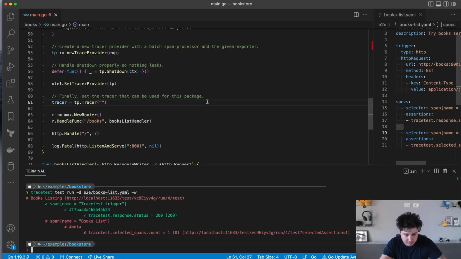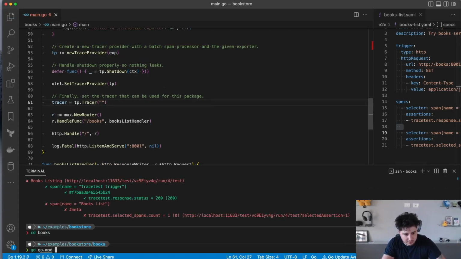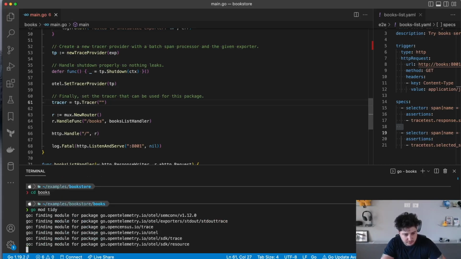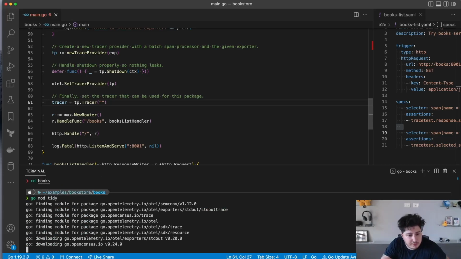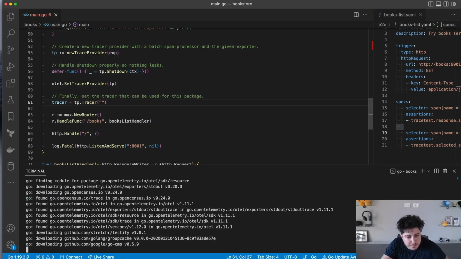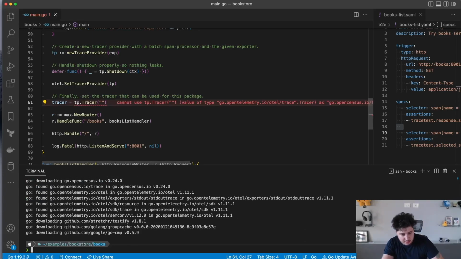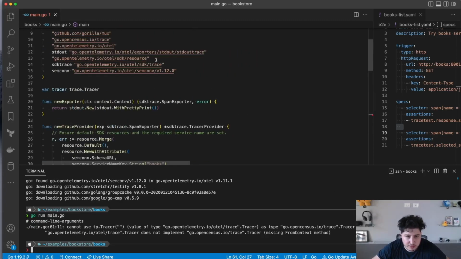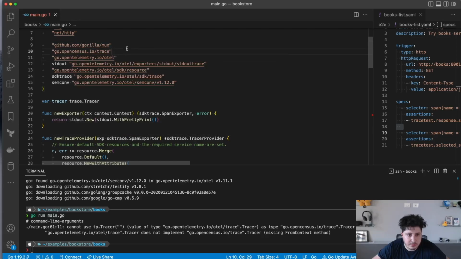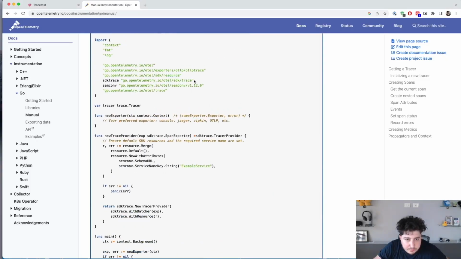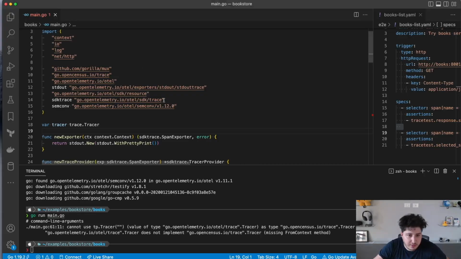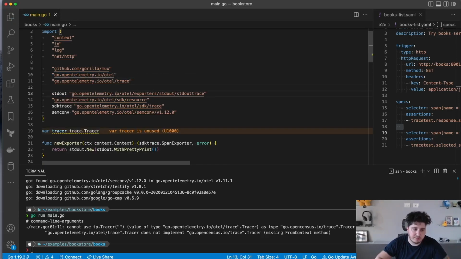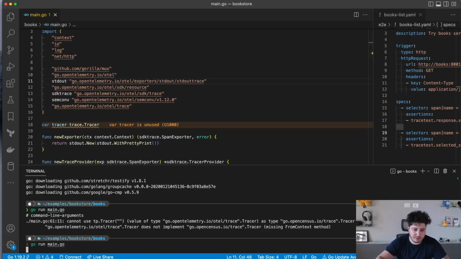Okay, let's see if everything is right. Go mod tidy. Let's download those dependencies. All right, and let's see if we can run. Yeah, we have an error. OpenTelemetry trace, who's using OpenTelemetry? The auto import doesn't always work as expected. And there we go. Now we should be able to build.